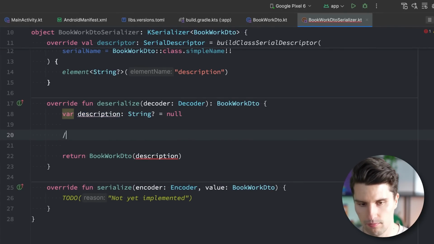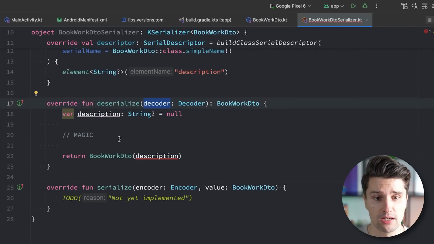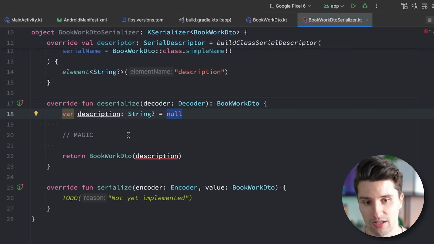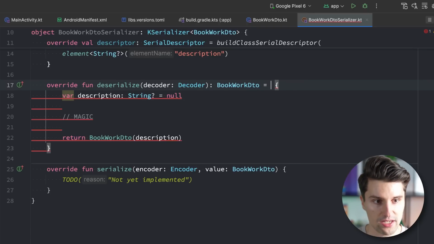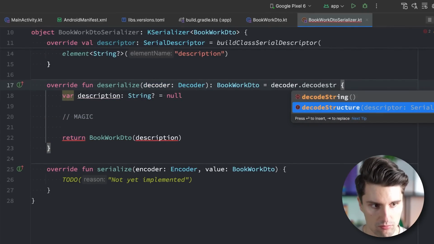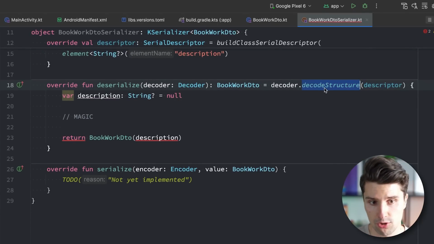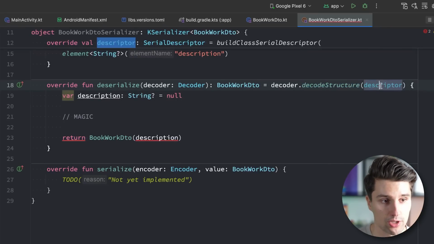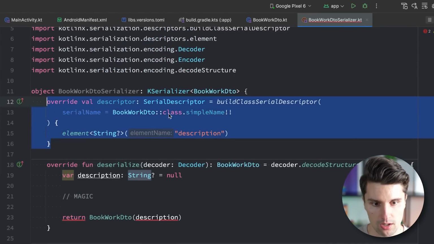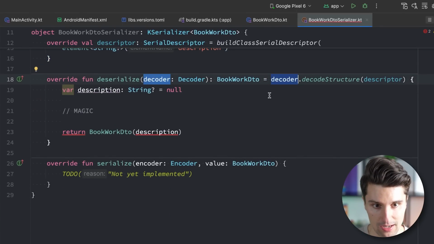And in between here, we want some magic to happen based on this decoder, which allows us to iterate over this JSON structure and then conditionally deserialize the description field so we can assign the correct description value here. And the way this works is we make use of this decoder and we say decoder.decodeStructure, where we pass in our descriptor. We just want to decode the structure, the JSON structure here, and we use our serial descriptor that we've declared up here. So we kind of tell this decoder the schema we are trying to serialize or deserialize here.